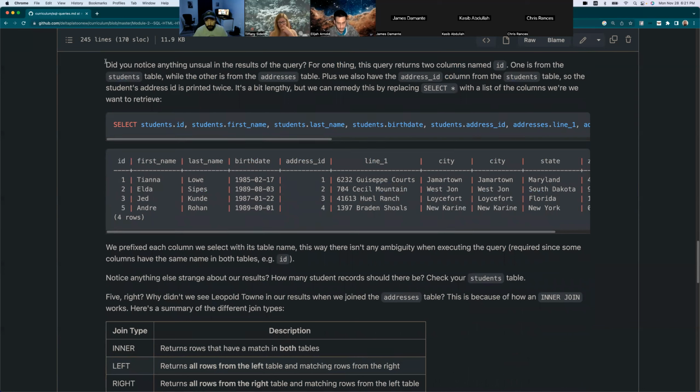Did you notice anything unusual? For one, this query returns two columns named ID. One is from the students table, the other is from the addresses table. Plus, we also have the address ID column in the students table, which we don't really care about. We know they're matching. We told it to. They wouldn't be there together if they weren't matched.